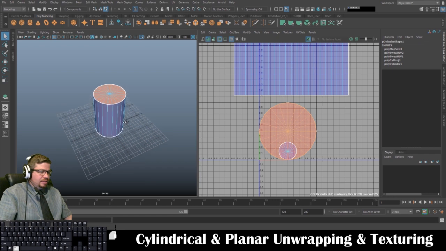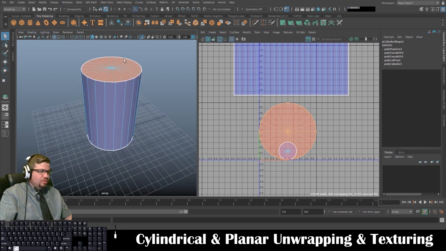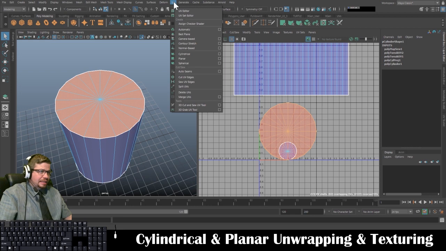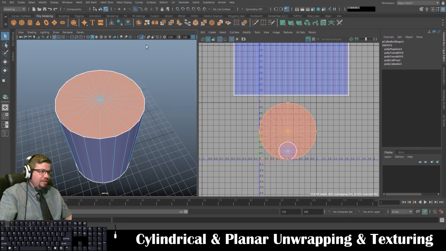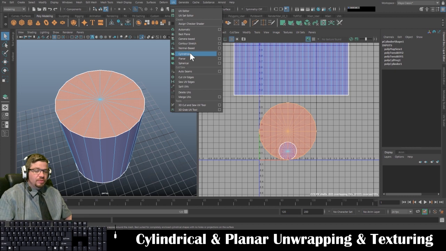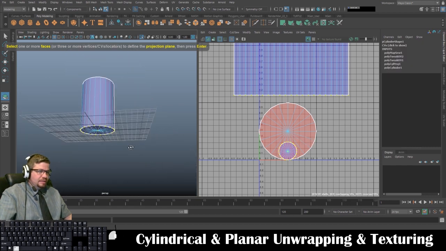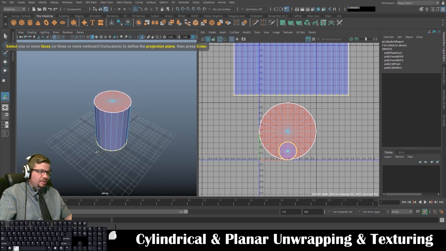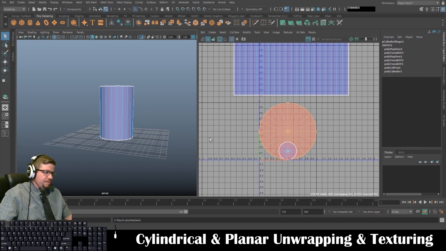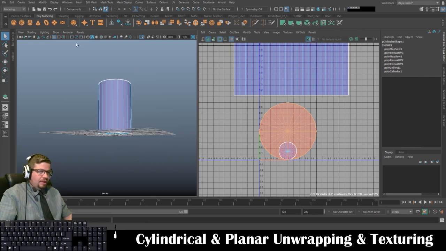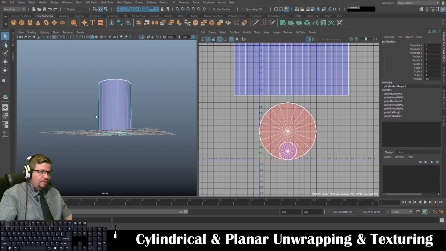And that's really neat. I've never actually used that tool before until just now. It looks like if you use the best plane tool, you will be able to skip a few steps in the planar. So with best plane, as it just showed you, select one or more faces or three or more vertices, CVs, locators, to define the projection plane, then press enter. So I'm going to highlight those like I just did, right? And then I'm going to press enter. And let's see if that worked right.